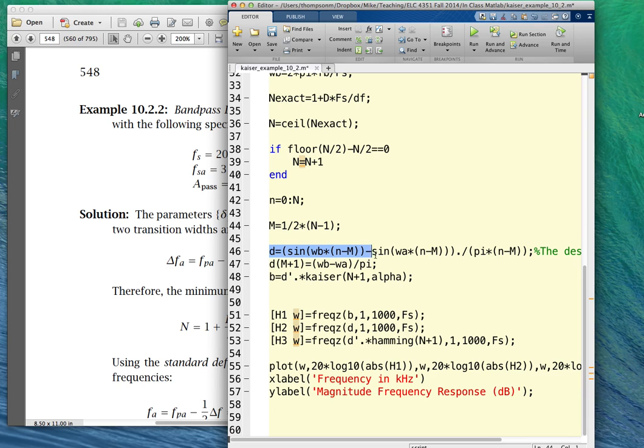This is the formula for a desired bandpass response. So I just literally plug in the parameters that I've already calculated into this desired response for bandpass. I have to take care of the midpoint because at n equals m, remember MATLAB indices are off by 1, so that's why that says n plus 1. At n equal m, this would divide by 0, so I have to specify that case separately.